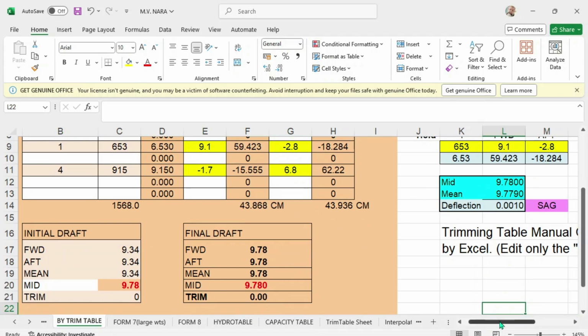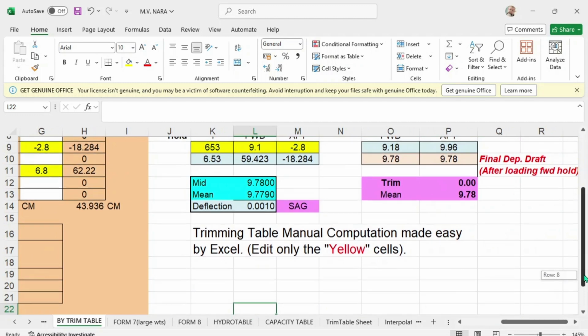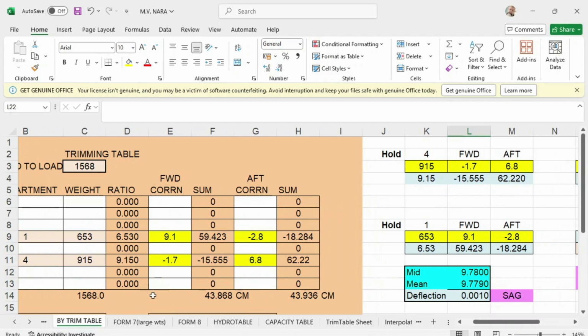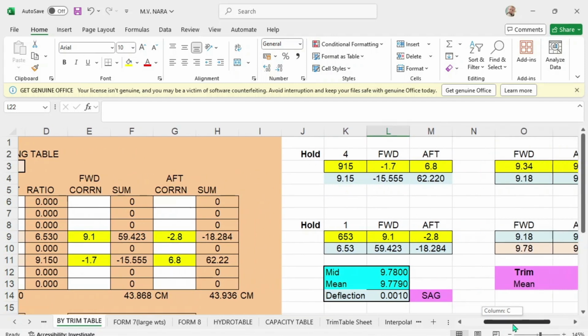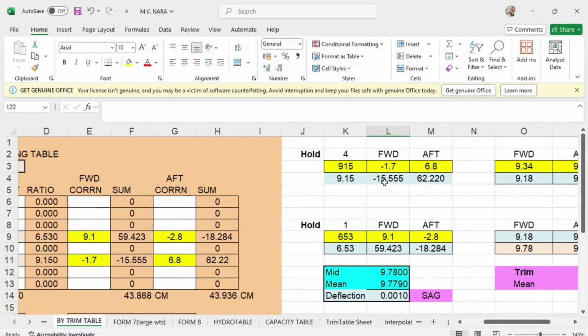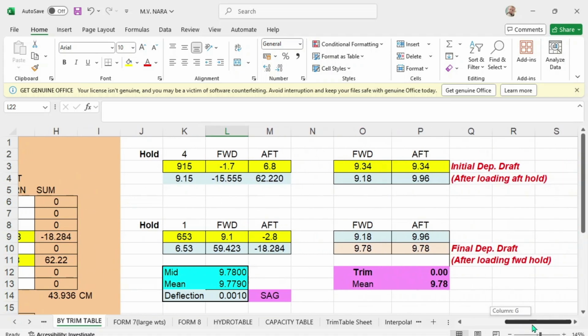Okay, and this one is another solution of trimming table. First you have to load in hold number 4. The cargo to load would be 915. When you load 915, this will be the forward correction. Number 4 will be same here, and up will be the same here. After loading 915 in hold number 4, from your initial drop of 9.34 forward and up, this will be your final drop after loading 915. Forward will be 9.18, up will be 9.96.